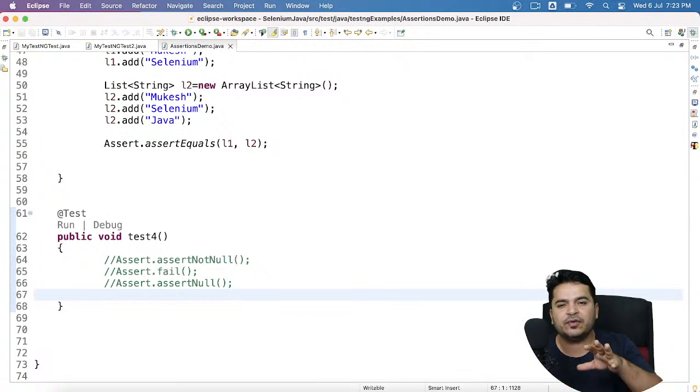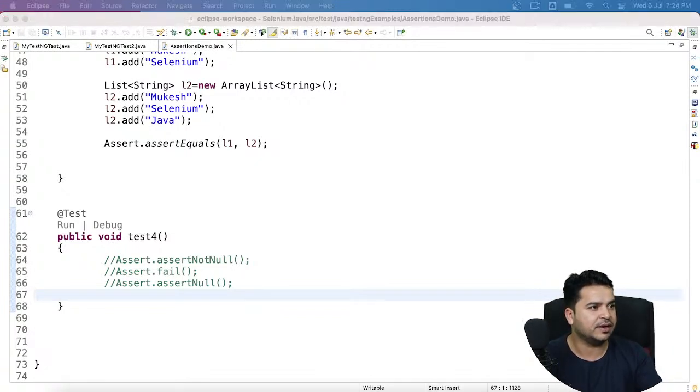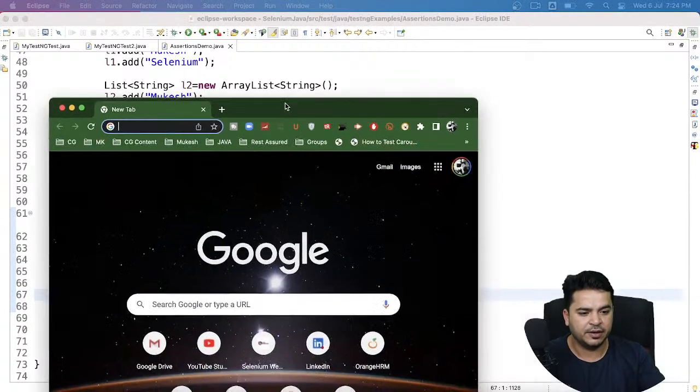Is it clear before I move to soft assert? Sorry, before I move to soft assert. Hard assert we discussed already. Now this question might be a little different. What is the difference between assert and verify? See, we don't have any verify here. Verify is available in Selenium IDE. So if I show you, one second, let me check if I have Selenium IDE here.